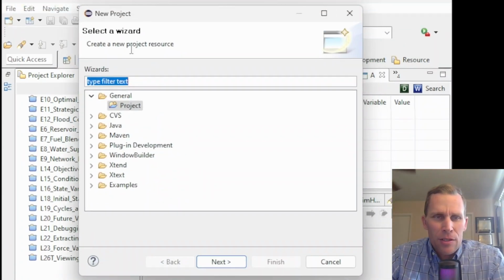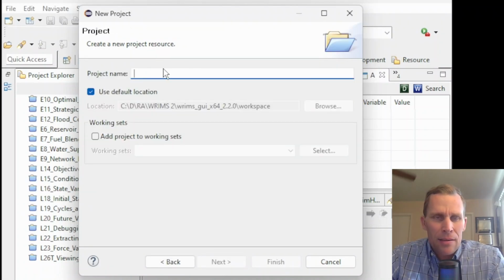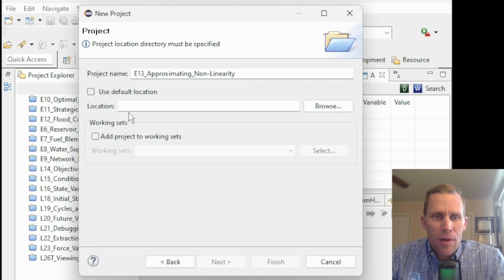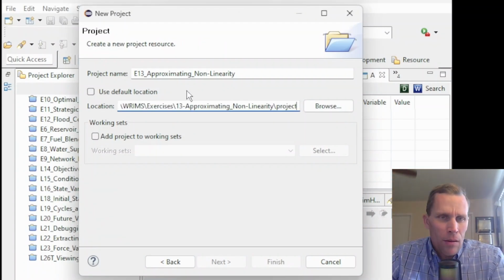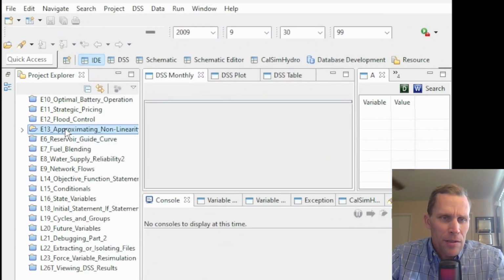Okay. Here's the new project dialog box, General Project. Go ahead and click Next, and then type in or paste in the name of your project, and then uncheck this checkbox, and then type out or paste in the path to your project directory. Okay, so there's my project directory. I'm going to click Finish. I created my project right here.